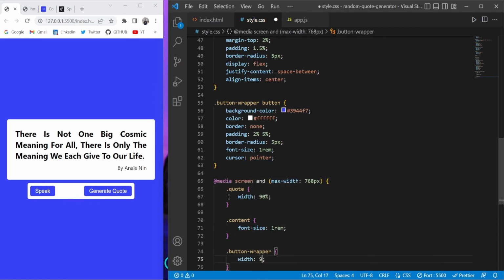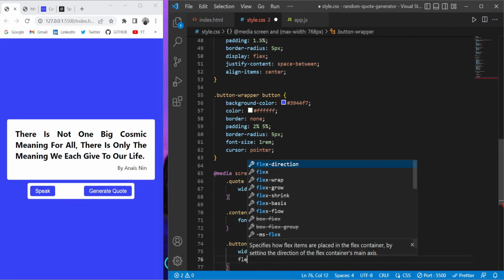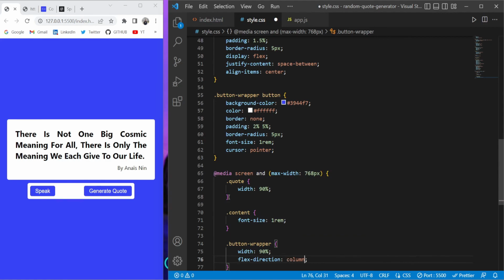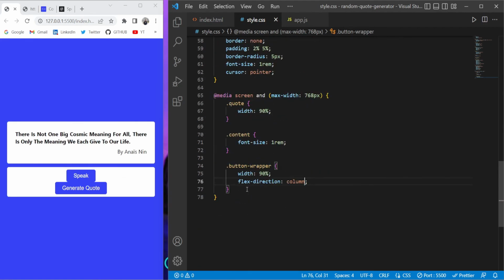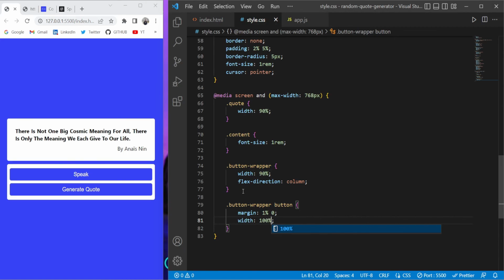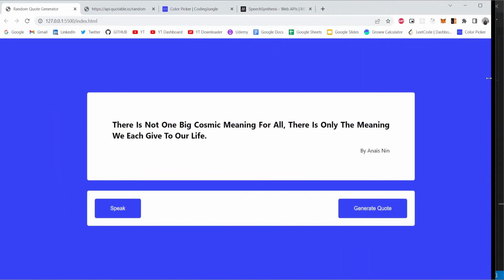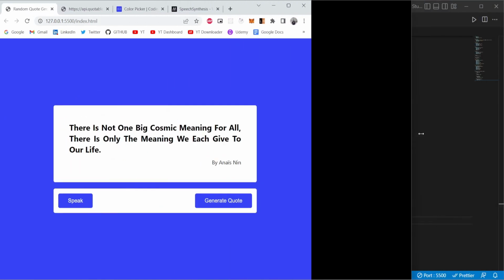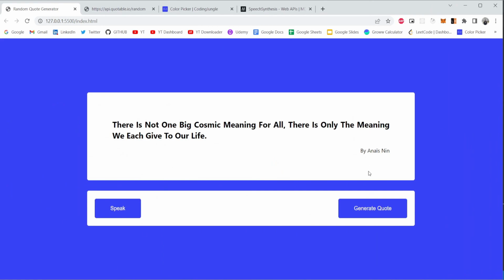Now let us target the button wrapper. Width should be 90%. And let us add one more property, flex-direction, and set the value to column. Now it will be .button-wrapper button. Now let us add margin 1% from top and bottom, 0 from left and right, and width to be 100%. That's it. Now see, this is how our design looks, and it is responsive for each and every screen size. And all the functionalities work perfectly.